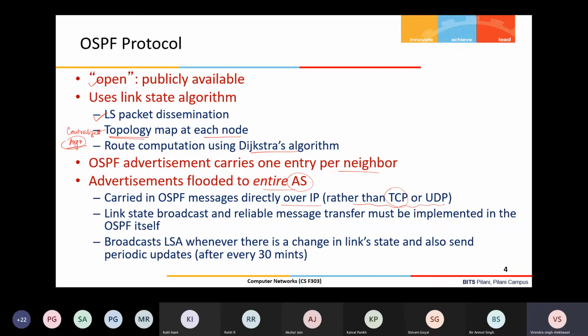But there is some complexity. The OSPF protocol has more complexity, because the link state broadcast and the reliable message transfer must be implemented within OSPF itself, since it is not using TCP. Maybe not TCP-style reliability, but if any reliability feature is required, that needs to be implemented in OSPF. Maybe you are not doing congestion control, right?